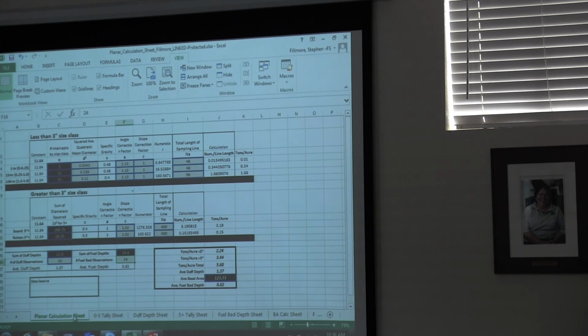Then you just print that off, and then you have your tons per acre. The tons per acre out there, less than 2 inches, was 2.44, and it actually gives you a calculation up here if you want to know it. The 1 hour was 0.01 tons per acre, 0.34 for the 10 hour, 1.88 for the 100 hour, 3.19 for the sound, and then not much rotten. So it's kind of interesting. You start characterizing the fuel bed out there. If you were to get a bunch of different units across the landscape, you could start comparing these.